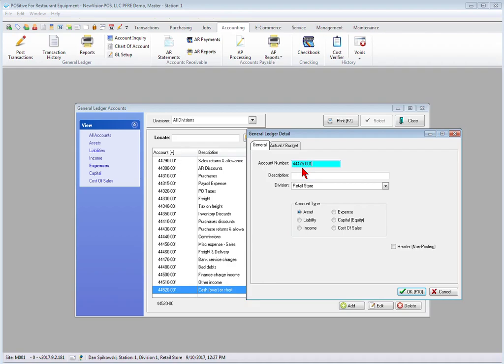The 001, 002 would be when you have multi-site and you want to have each of these as designators for that site, or if you're using divisions as profit centers, you may want to use these last three digits for that division. Description here is going to be office expense. And this is going to be an expense.